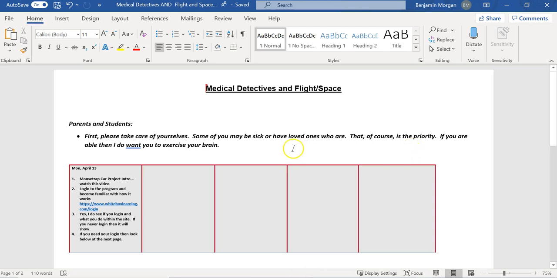Hello everybody, so we are going to start in on a new project, which is the Mousetrap cars. I've skipped one of them since there's not an online version of, for example, some of these, like the hot air balloon. So we'll just do what we can in terms of some of the different projects.